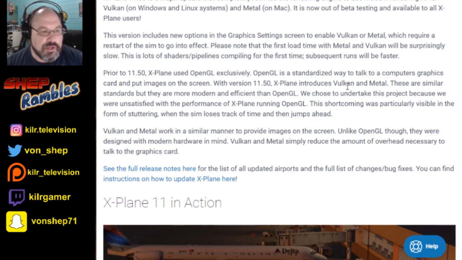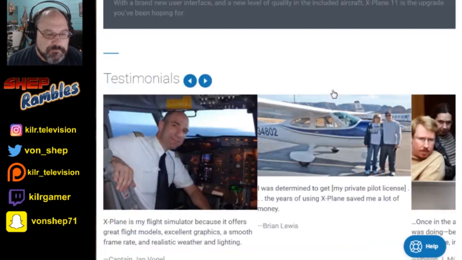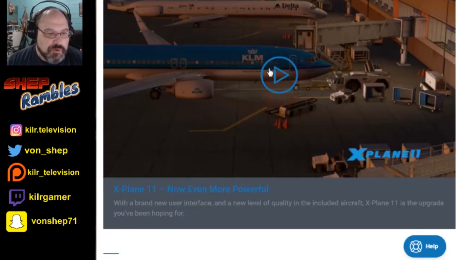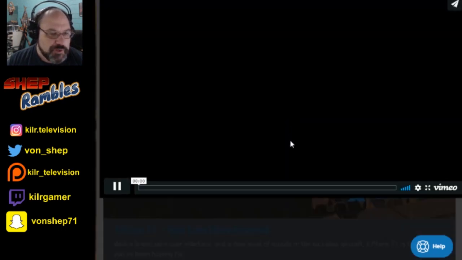So before 11.50, X-Plane used OpenGL exclusively. Kind of goes into that. But anyways, Vulkan and Metal work in a similar manner as OpenGL to provide images on the screen. But unlike OpenGL, though, they were designed with modern hardware in mind. Vulkan and Metal simply reduce the amount of overhead necessary to talk to the graphics card. So let's go ahead and let's just take a look at this video here.